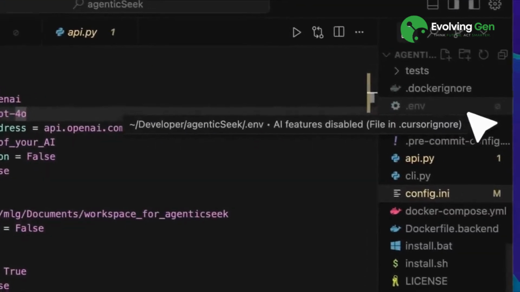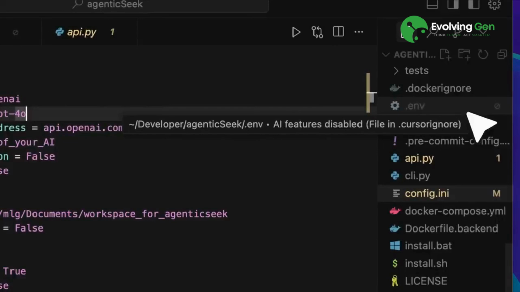Then, open your env file. In that file, paste your API key, whether it's from OpenAI, DeepSeek, or whichever provider you're using. Once that's done, your configuration will be ready for basic use.